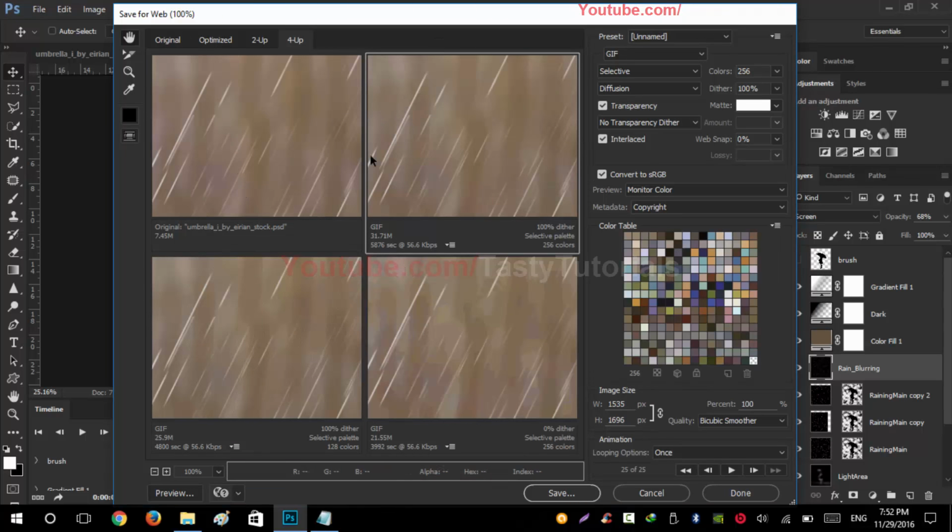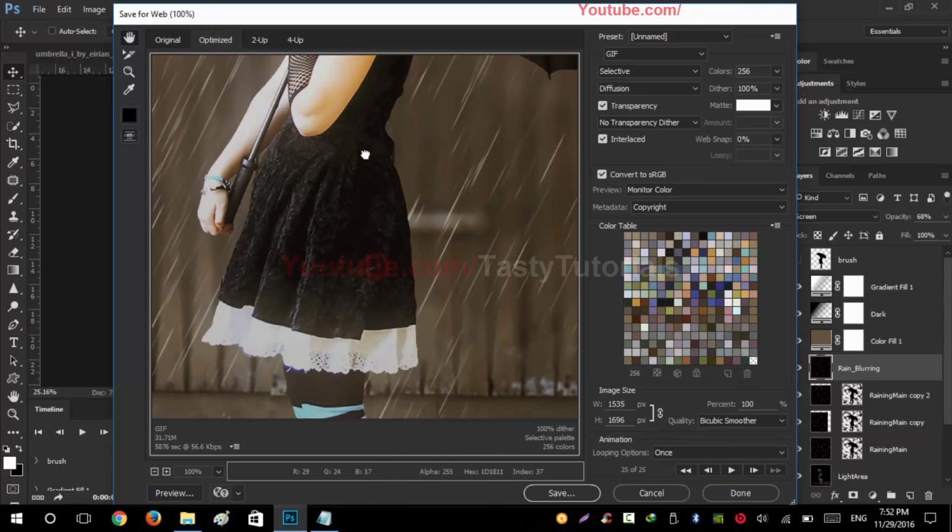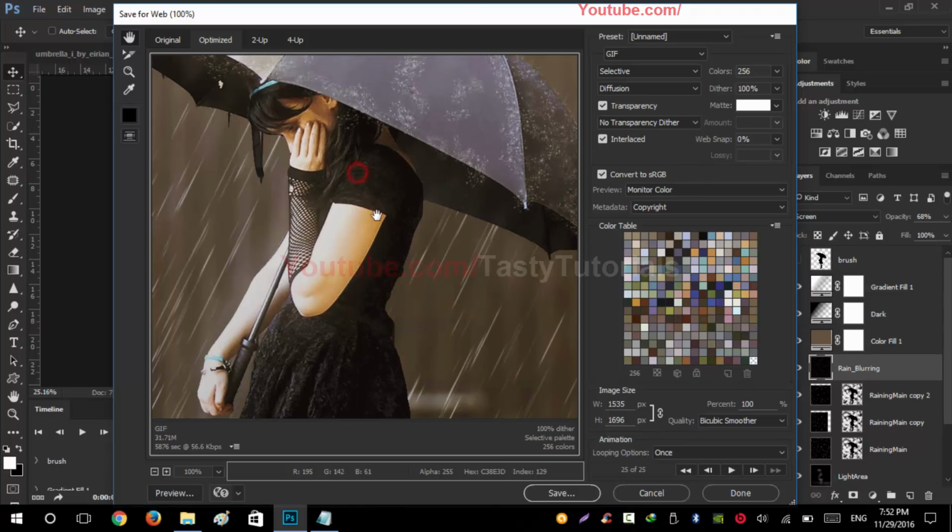Okay, so you can see that there are four panels. Don't be worried about that. We just go to Optimized. In the Optimized panel, you will see the settings according to your GIF requirements. So let's just play this. You can see that looks completely awesome.